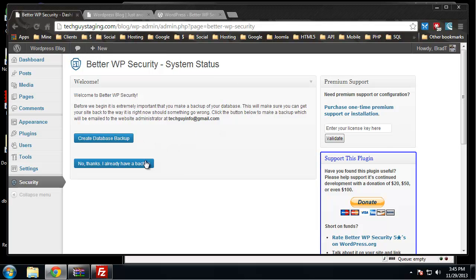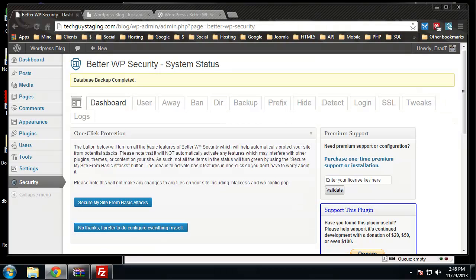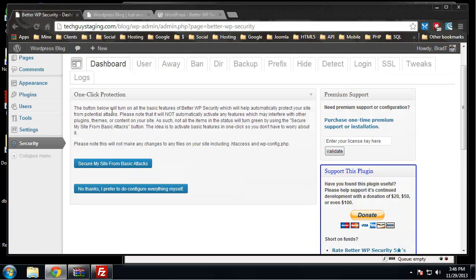Now, it's asking us to create a database backup before we go any further. You don't have to, but it's a good idea to. So just click on Create Database Backup, and it takes a quick backup and stores it for you. Now you can see all these links here, and each of these links allows us to do different kinds of security functionality. The dashboard, let's see, one-click protection.